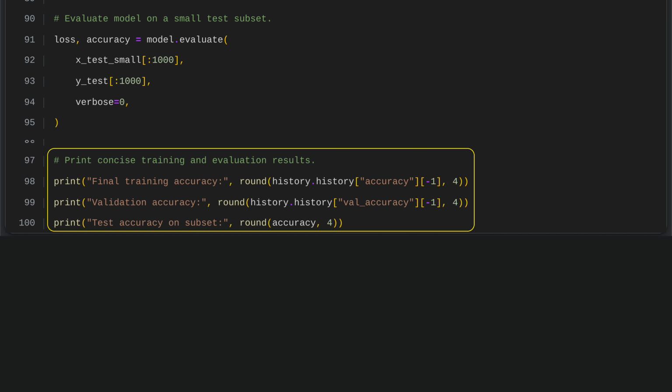We first report the final training accuracy, taken from the last recorded value during training, to see how well the model fit the training data. We then report the final validation accuracy, which shows how well the model generalized to data it did not see during training. Finally, we measure accuracy on a small subset of the test data to get an external check of performance on new data. All accuracy values are rounded to 4 decimal places for clear comparison.